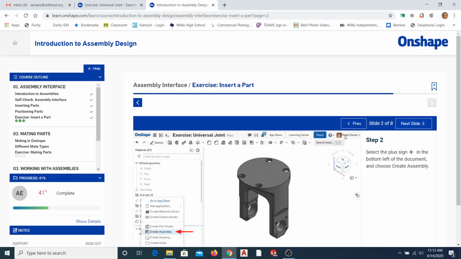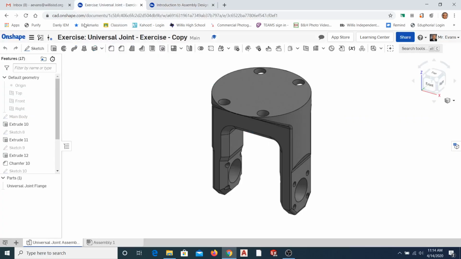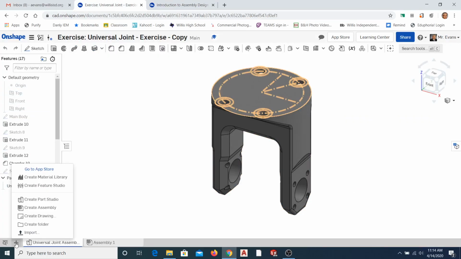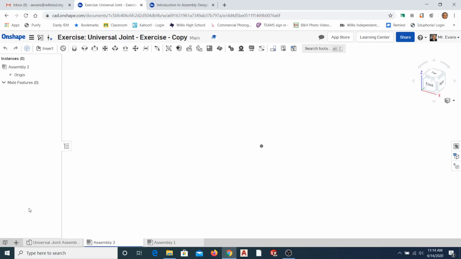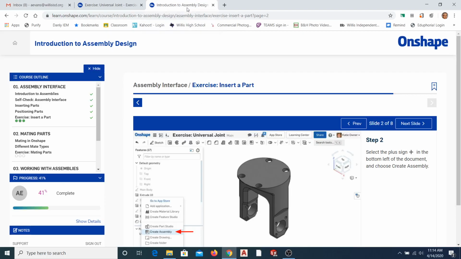So our next slide now is to select the plus sign. My big clue was that there was no plus sign. Now there is. Now that we've made a copy, we have a plus sign. I'll click on the plus sign and Create Assembly. You can see that now the design tree changes. It really shows nothing right now. There's nothing in here. And so we'll go to the next step.